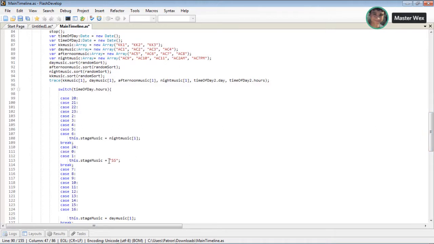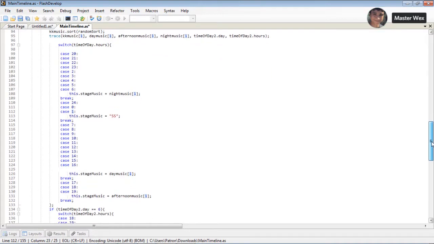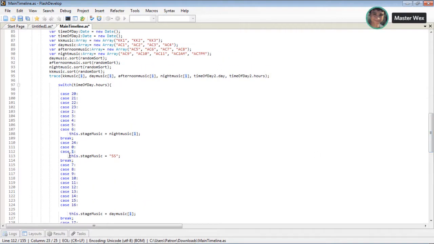SS, if you're curious, was for shooting stars. It would play at these very late hours of night. Yeah, it's kind of funny. And also this, if you're just choosing one song, then it would just be like that, and that's literally how the original code was like.